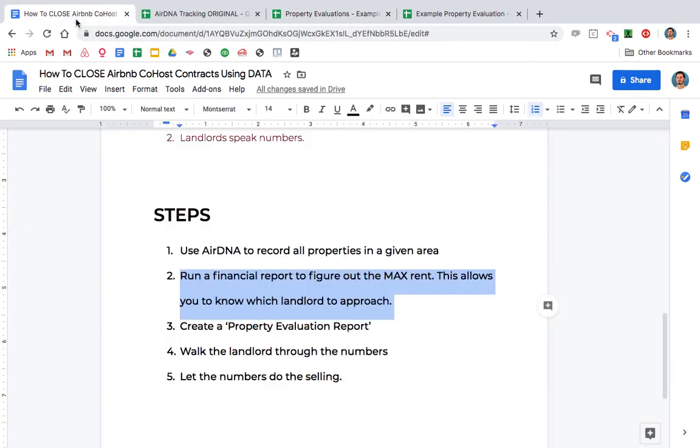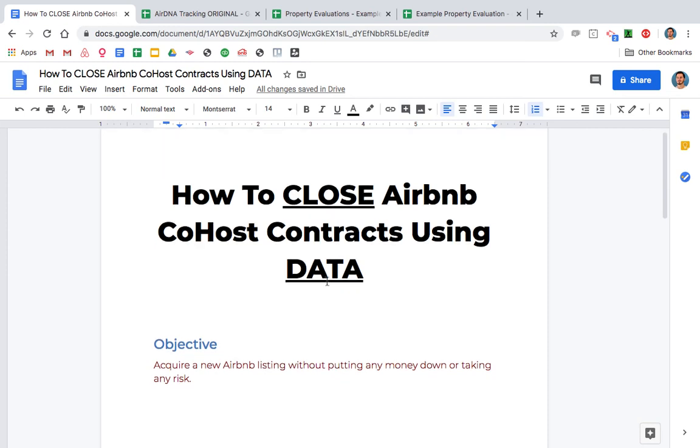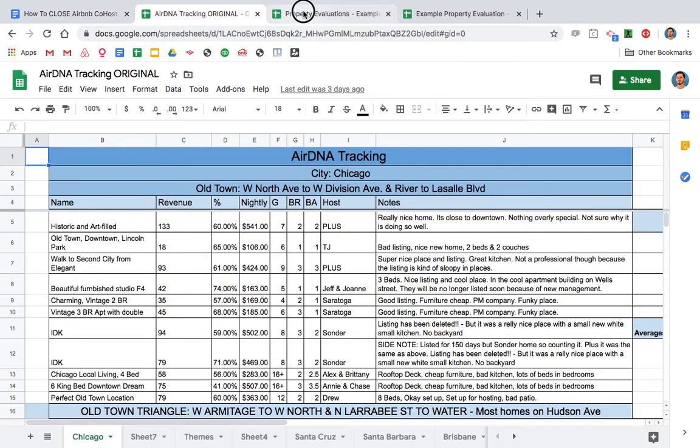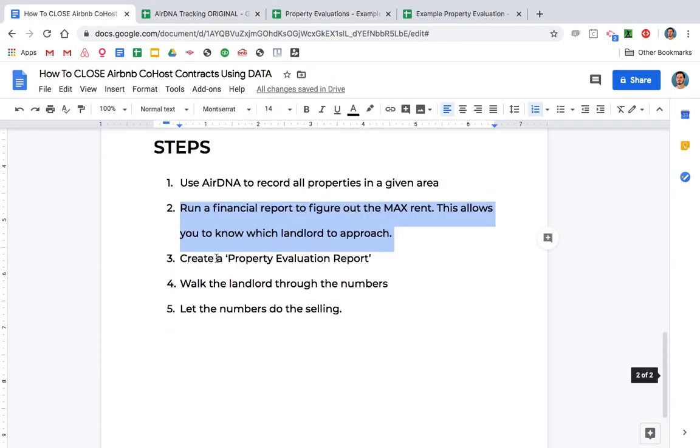What we're going to teach today is how to close Airbnb co-host contracts using data. So you've recorded all the data, and you've worked the numbers backwards with that data. Now we're going to get to the next step, which is to create a property evaluation report. One thing I didn't write in here, and I'm realizing it right now, is that you do not create a property evaluation report until you have met with a landlord and the landlord is actually interested in potentially doing Airbnb. So listen, I just need you to listen here.